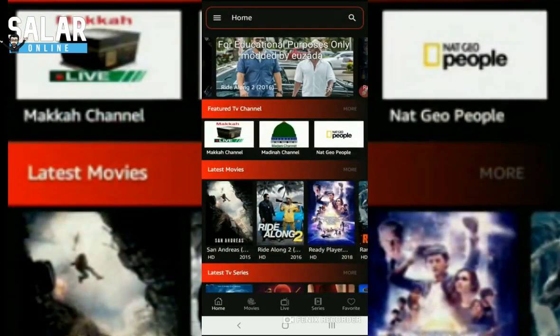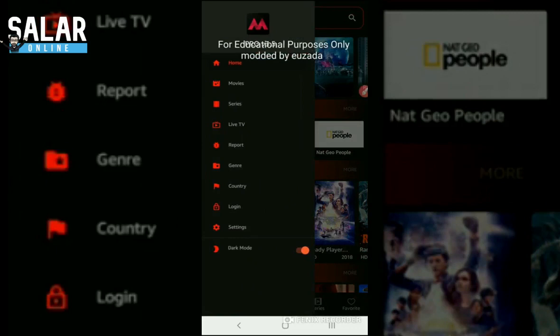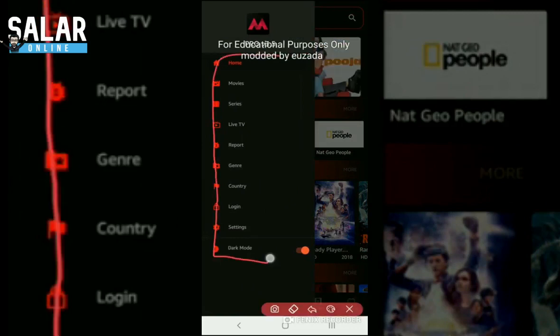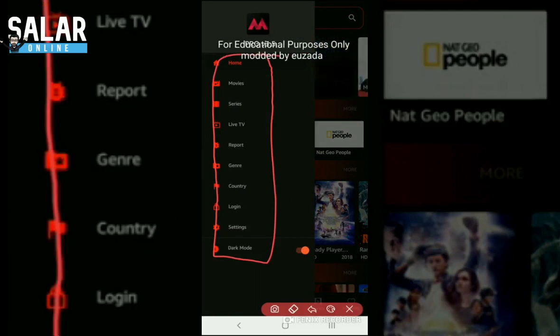Now if we go to the settings here on the side, we see this small menu. And this small menu is because we are still not logged in. We are still not connected as a user. So we have the default one. In this default one, we can't do anything actually.